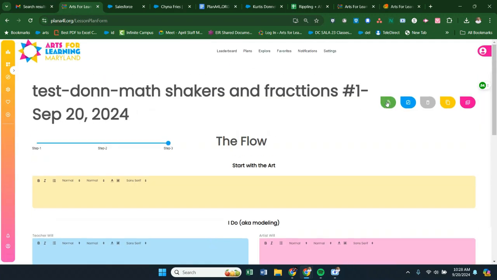Again, just like the brainstorm plan, you have the same options here for public, private, edit. This is if you're going to be coming back into it, delete, making a copy, and PDF of the lesson plan.